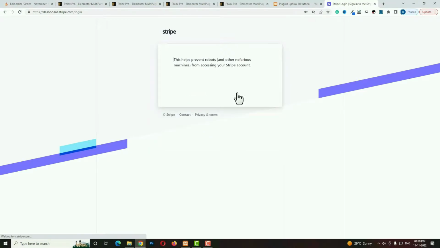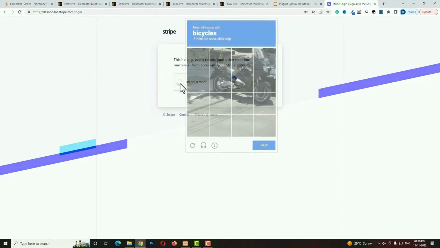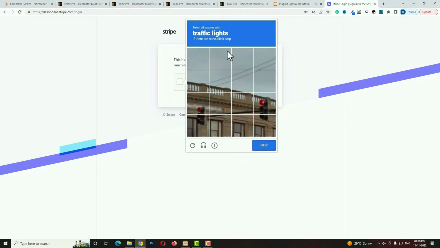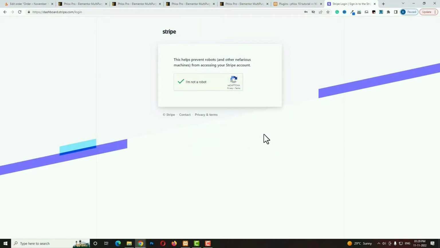Once you successfully enter the verification code, it will ask that you are not a robot. Yes, let me confirm it, and I have to choose the bicycle images, clicking next. So now it is asking for the traffic light, so let me choose the traffic light images and click on verify. Okay, I successfully verified. Now it will redirect me to the Stripe dashboard.